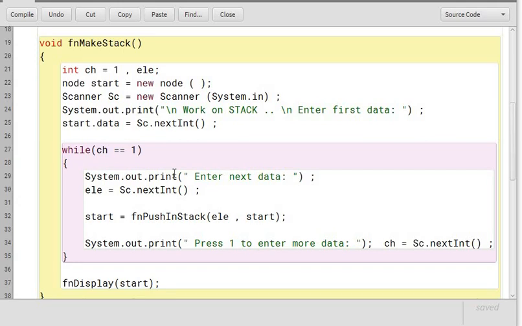The previous make stack was doing everything inside this method only, but this time I am utilizing push in stack, and see how push in stack is pushing ELE every time in the current existing list which started with the node start. Well, now I should run the code. You can pause the video, look at the code carefully, and then I can run, and I'll show you that this is also doing the same work as the previous make stack method.